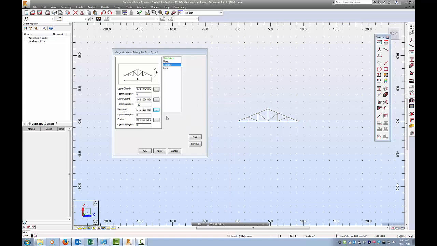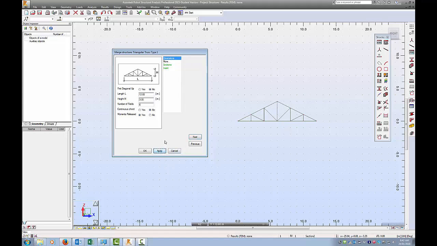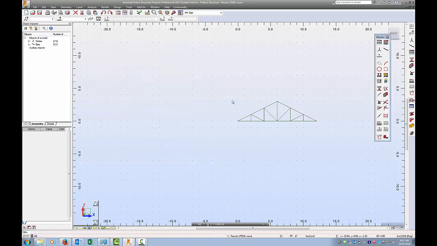Okay, so we've chosen all the section properties that we want. Click on the next button: insertion point, scale cover. I have no idea what these mean at the moment, but I'm going to just take the defaults for now. So next button, dimensions, sort of just gone back to the start, so I'm going to apply that. So now all of my bars in this truss know that they are that section.